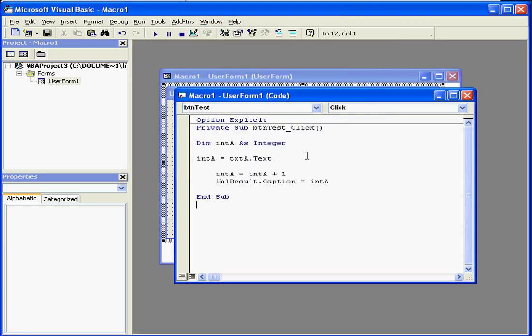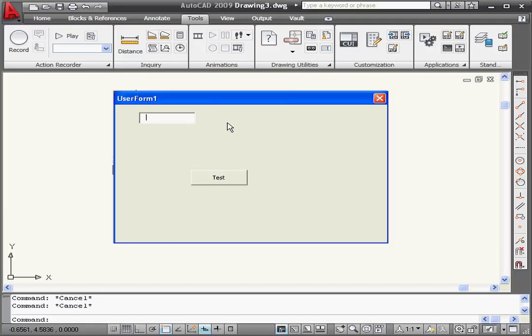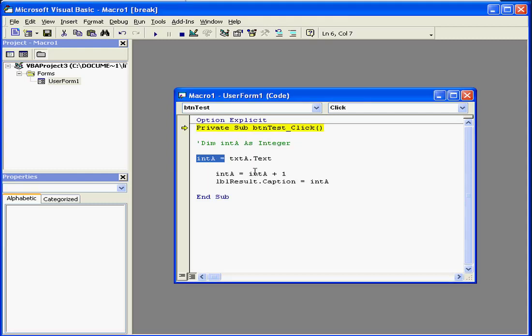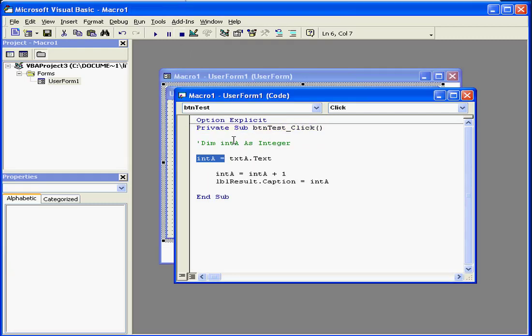Okay. With the Require Variable Declaration option checked, our code will display the line that I'm showing you here, Option Explicit. This basically means that the variable has to be declared. Let's begin by commenting out the declaration line, and I'm going to try to run the program now. Enter a value, and we test. I get a compile error, variable not defined. Okay, let's stop the program from running.